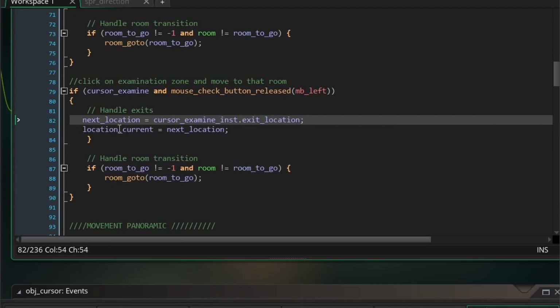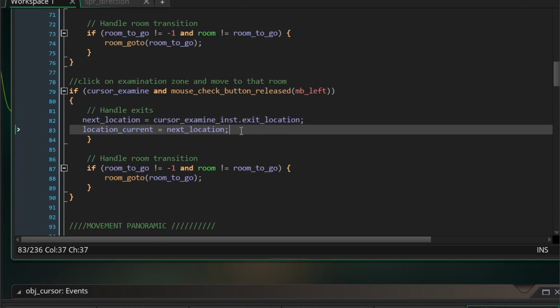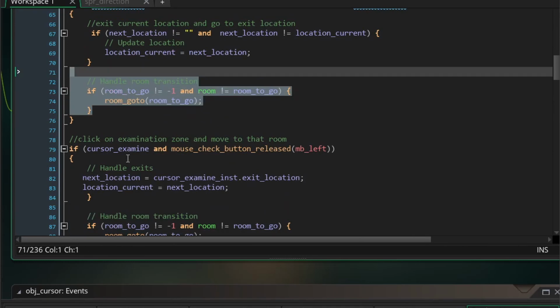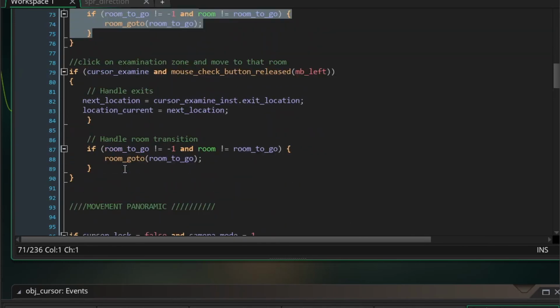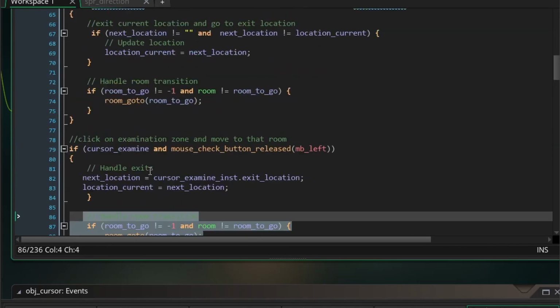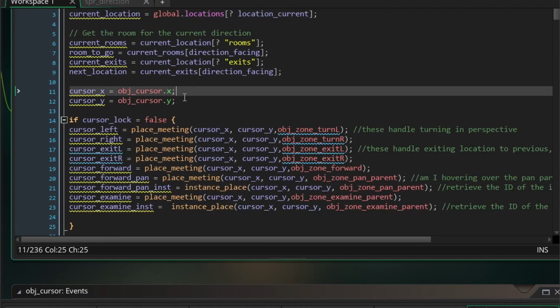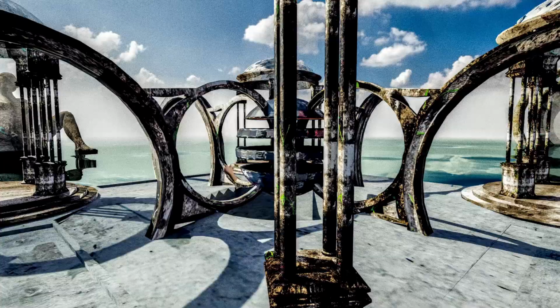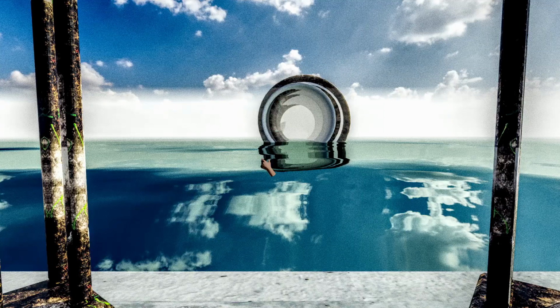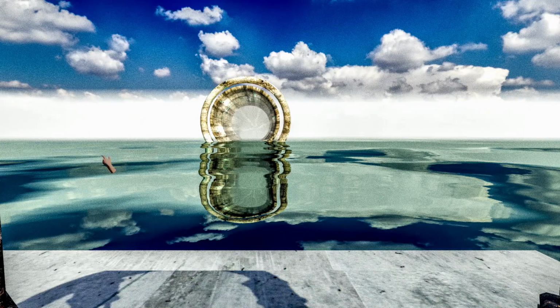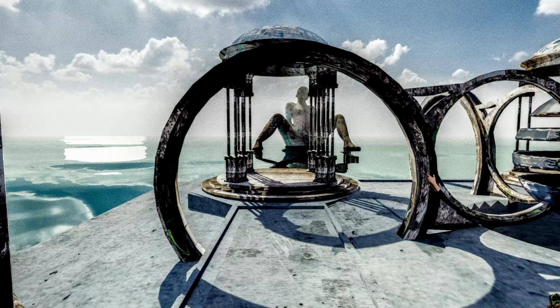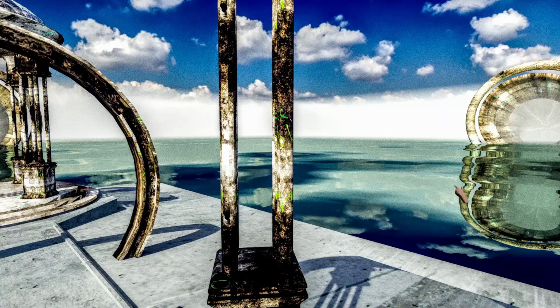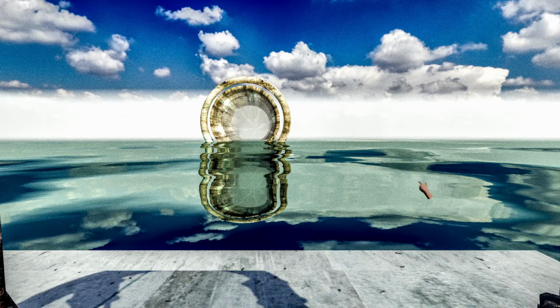Location current equals next location, and then the same room transition script. Okay. So this code here is going to give us the basic setup of moving around. Now, I promised to talk about this head turn effect. So I'll show on screen right now what that essentially does. It's like essentially skipping the intermediary locations, so the northwest, northeast, southwest, southeast locations, in order to make it appear that you're kind of turning your head.